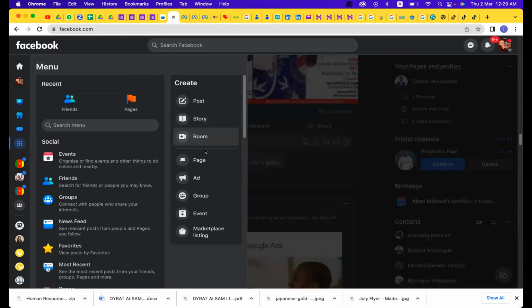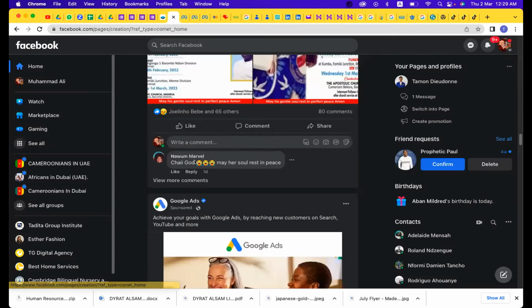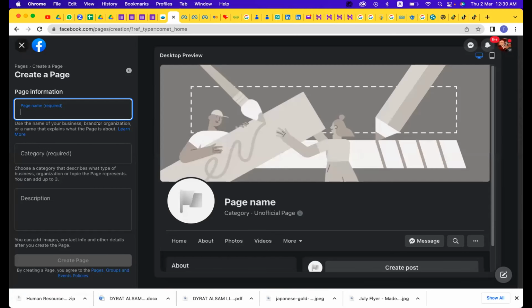You have post, story, room, page, ad, group, events, marketplace. Then what you need to choose is a page. You are creating a page. So I'll click on page. So once you click on the page, you have to name the page. So the name of the page should be the name of your business. If you have a physical business and you want to actually represent that business online, you need to have what we call the business name, okay? The page name. The page name should be the name of your business.